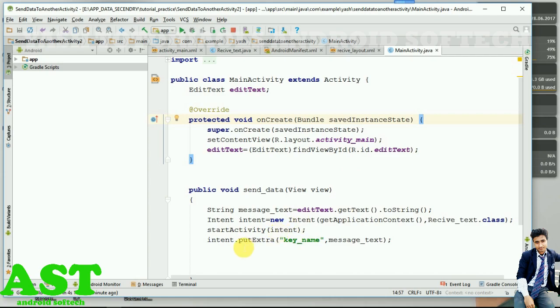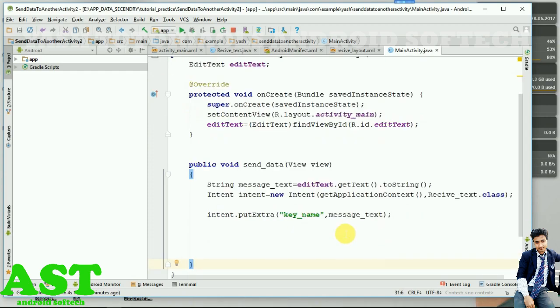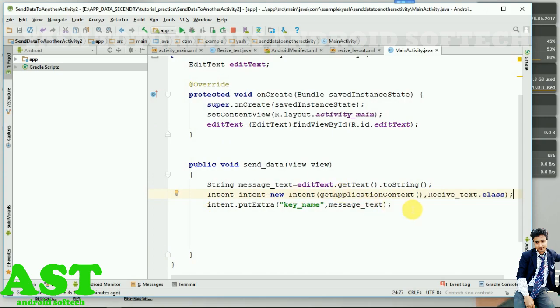I think the problem may occur from this, because I should use this method. Cut this method and paste it down here. We need to start our activity after finishing this task. So paste here.